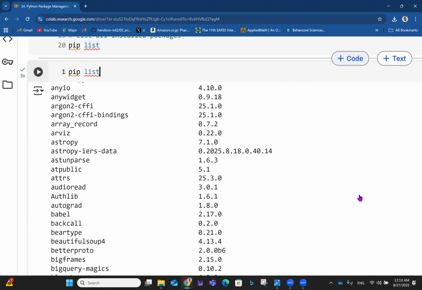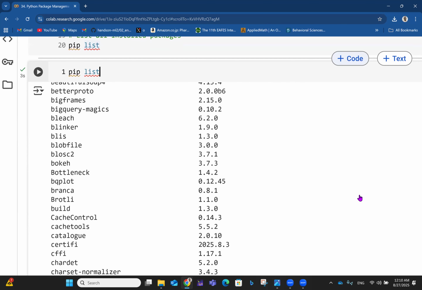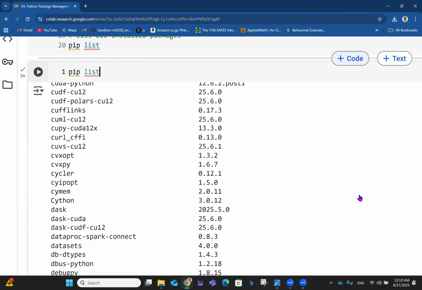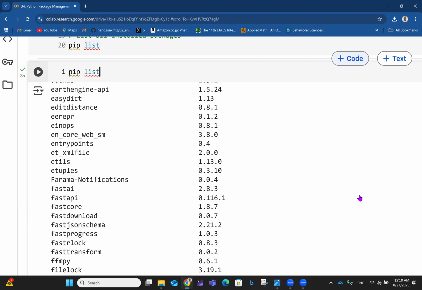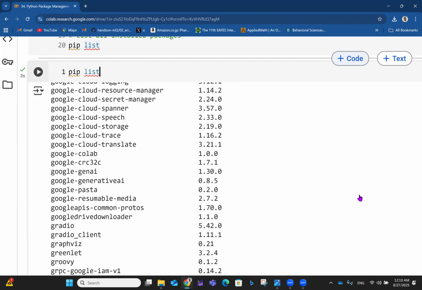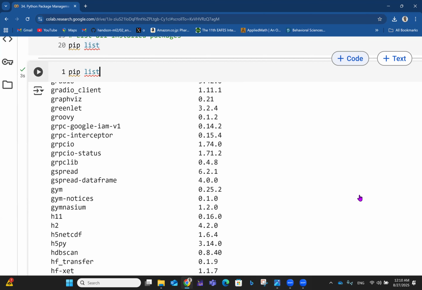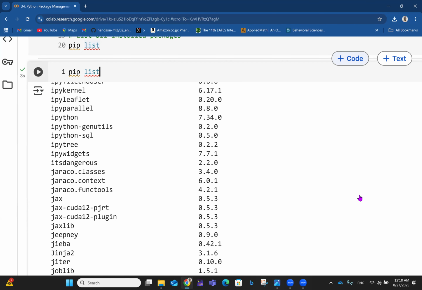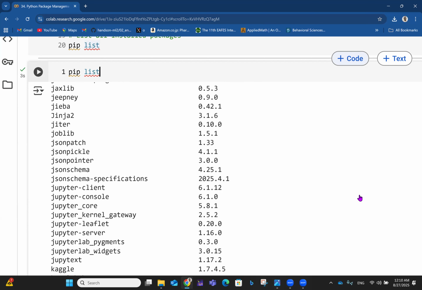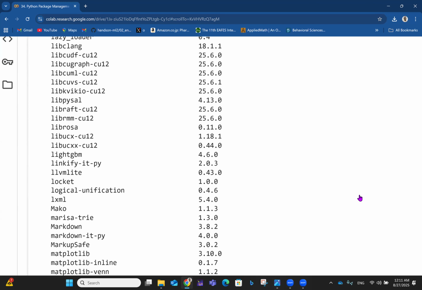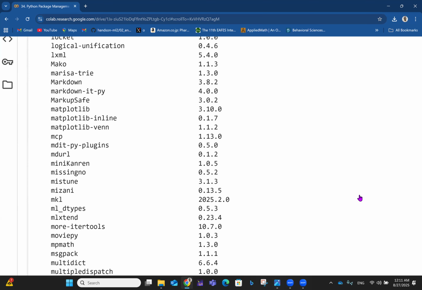Accelerate, audio read. There are many things you can do with Python. There's Beautiful Soup, cachetools, colorsets. Let me look for the popular ones like NumPy. You have Google Cloud Storage, Google Speech, holidays, importlib metadata, a lot of things. There's joblib, which I think is for machine learning, when you want to save a model for use later. There's Kaggle Hub, a lot of packages. So that's pip list.